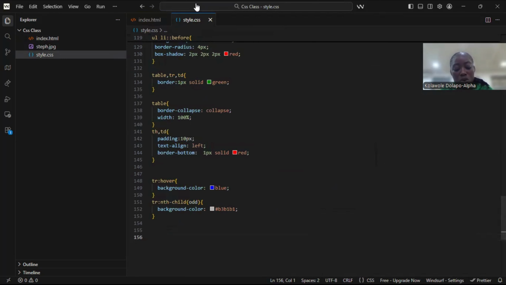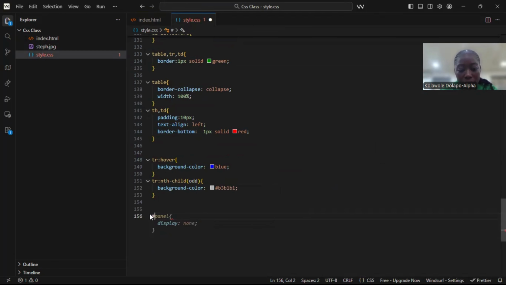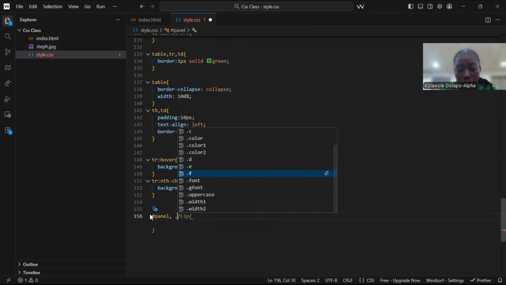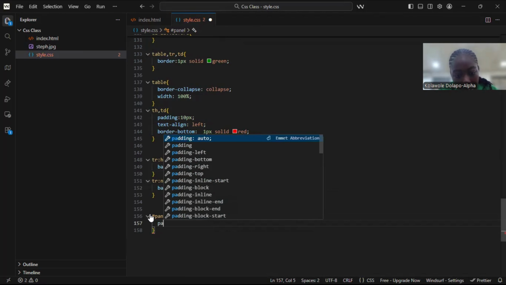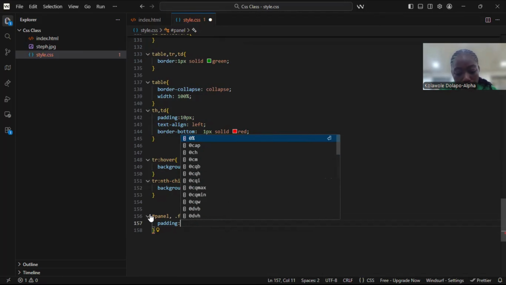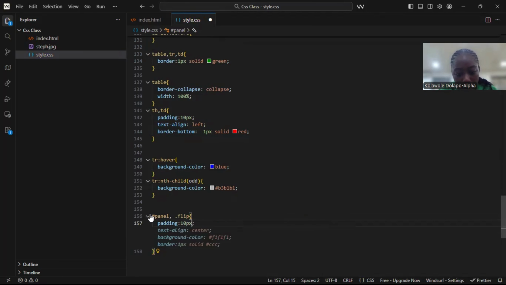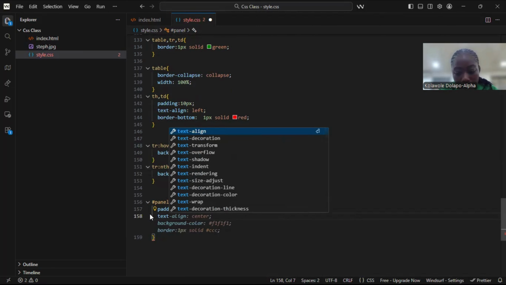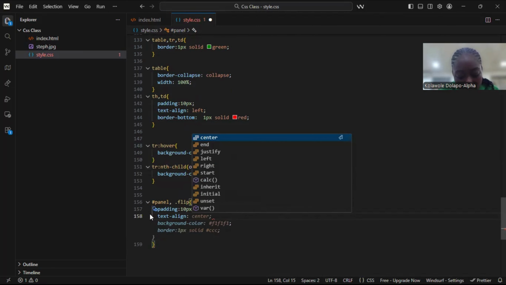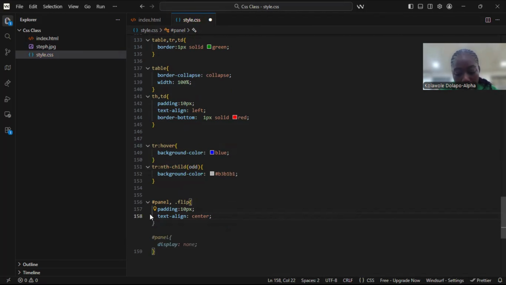Then we'll come to our CSS, and because we are using ID, ID is always in hash. So say hash panel, comma, dot flip, because we are making use of flip here. We are giving both of them a value. So we'll say padding should be 10 pixels. We would as well say text align should be center.